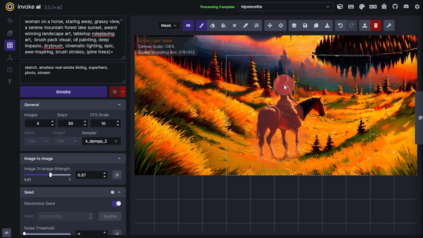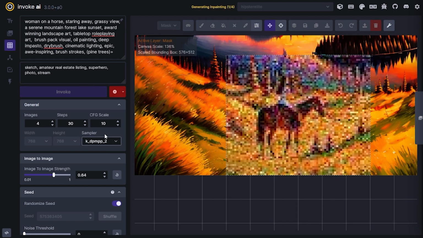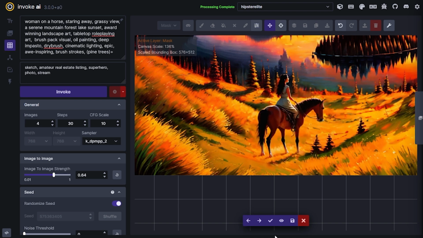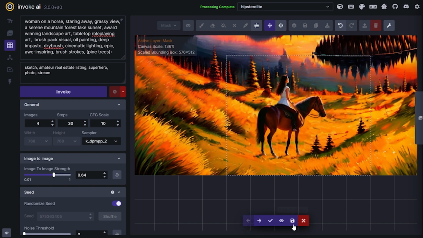Actually, you know what? I think this is going to be better if we just go ahead and give it the freedom to replace the whole thing. So let's do that. Set the strength a little high. All of these still have some weirdness in the legs. So I'm going to take this one, because it's the least weird, decrease the strength a tad bit more.